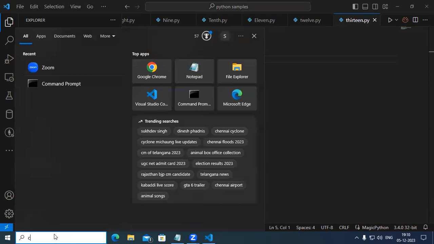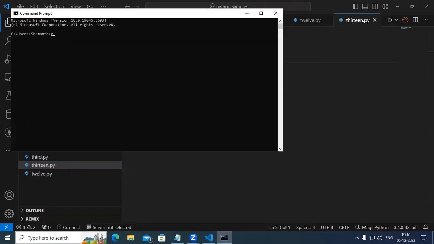Now come to the command prompt, then come to G drive, then write CD Python samples. Then Python followed by 13.py. What is the name of that? It is 13, not 13th. Just printing like this. What is the class exactly? Set. It is set type of data: 101, 102, 103, 104, 105, 106.